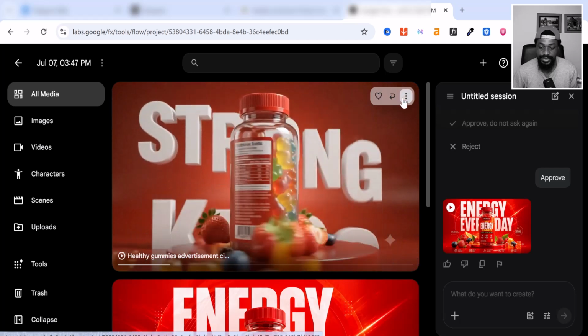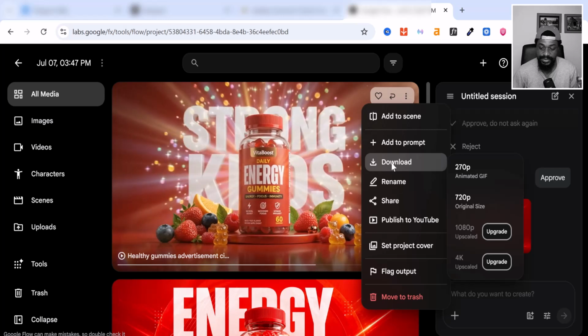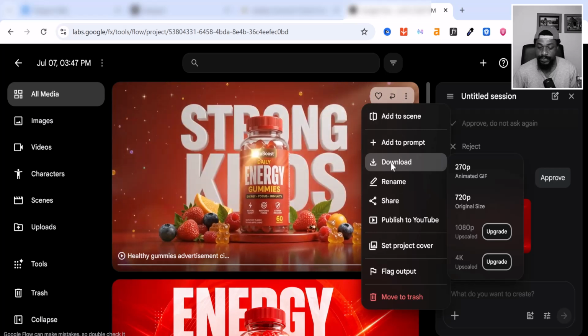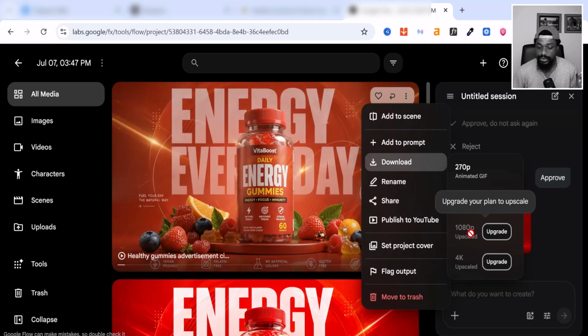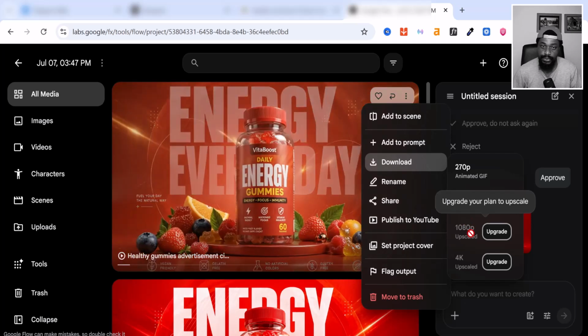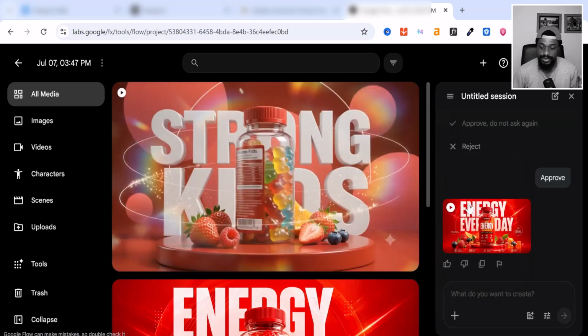So if you like it, you can basically just come here, click on download, and that is exactly what I'm going to do. You can download this in 720 if you are using the free version, which is currently what I'm using. If you want higher resolution, then you want to upgrade to Google Pro, but 720 is good for me, so I'm going to download 720.